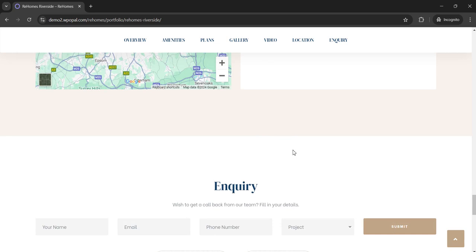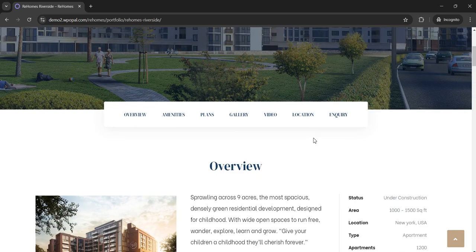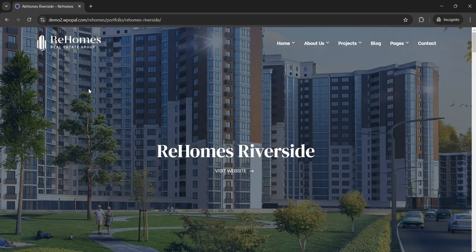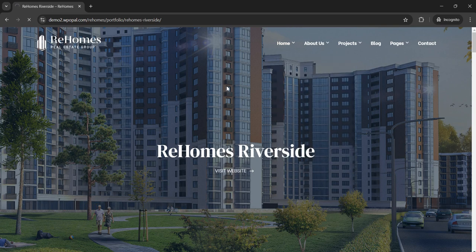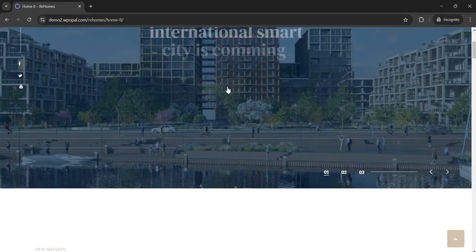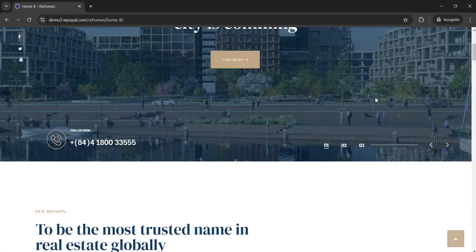So this is the first home page. This is what we're going to build. You can see we can check the home page. You can even choose another home page and see how it looks. This is another home page in case you don't like the first one. Go and choose this one.